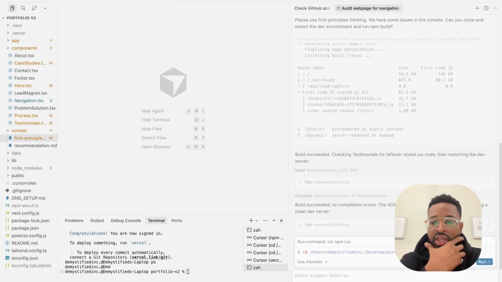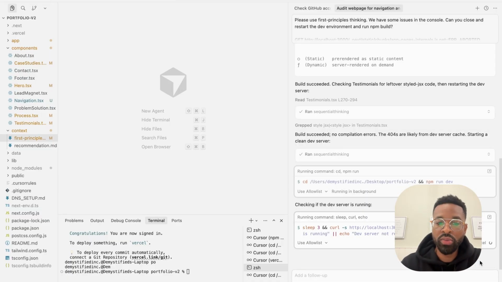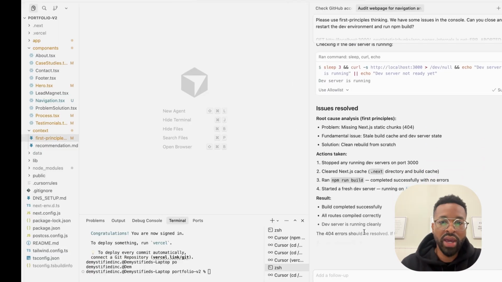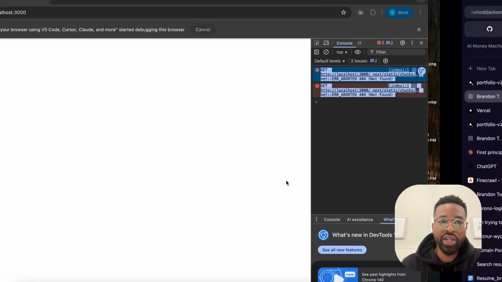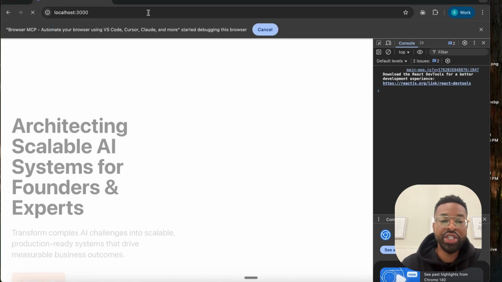All right, so we're gonna npm run dev. Now what this is gonna do is it's gonna bring up the server. The localhost 3000 dev server is running. All right, so now we go back over, we refresh it and see if we've resolved the issue. Bam, we've resolved the issue.